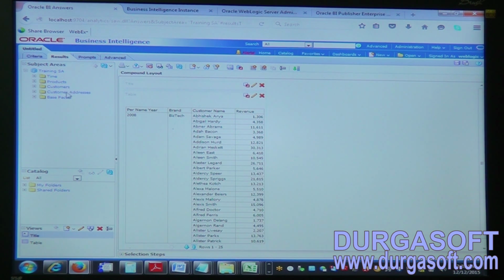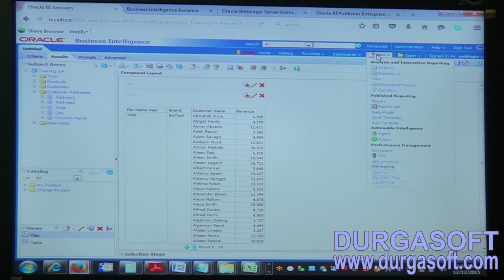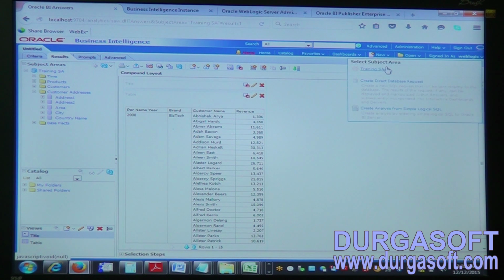So what happens? Here customer address is added. You can see here address 1, address 2, area, city, country name, everything that we added under the customer address is available here. Now I'll go to new here and select analysis and select the training subject area.